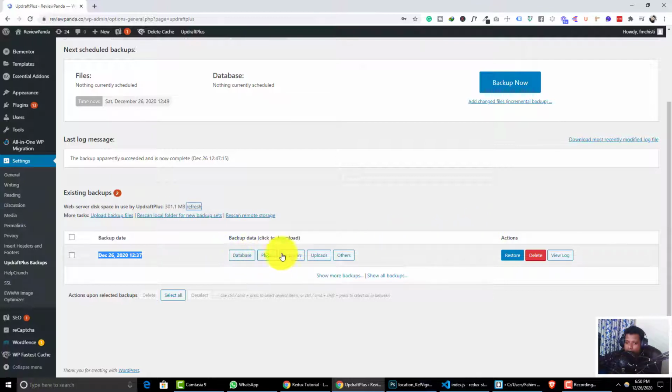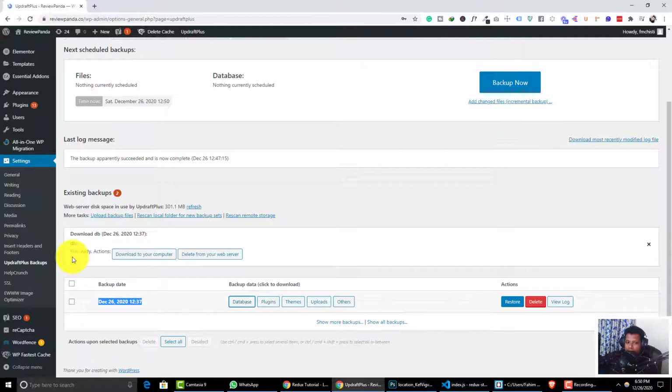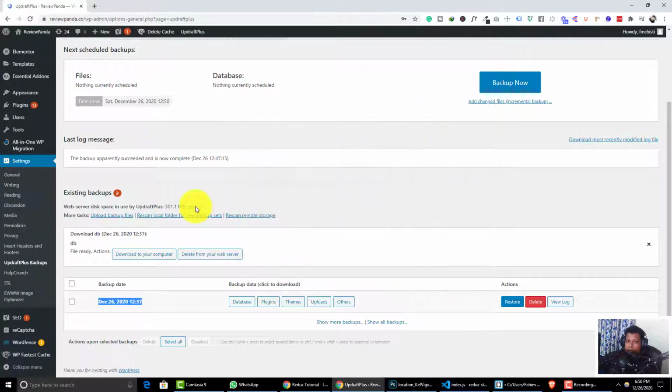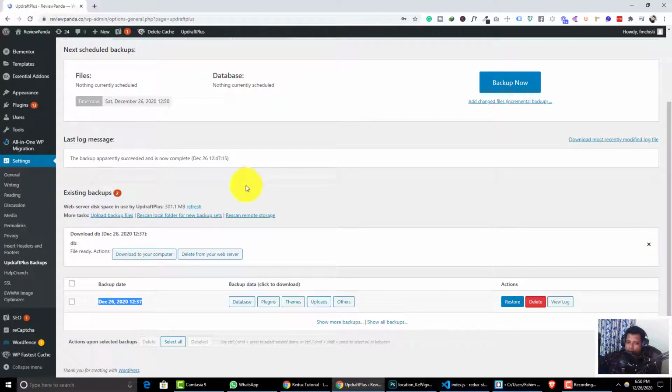You can download it manually. If you click the database, you can download it to your computer and delete it from the server. Here I have two options, so you can click download and download your backup to your computer. After that you can restore it. So if you have any issue after updating your entire site, you can restore. Just click restore, and the entire site is restored to the current position we have now. So I think this is the best plugin for your WordPress site.